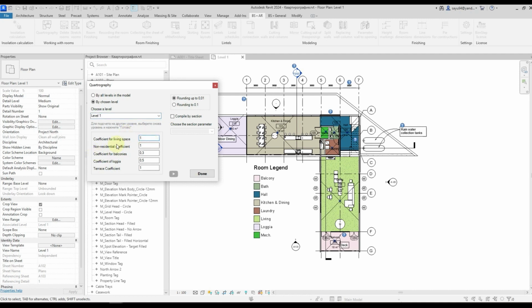For example, for residential premises, we specify 1, and for non-residential, we specify the same, 1. For balconies, 0.3, for loggias, 0.5. If we had more terraces, we could specify some kind of coefficient to them as well. Next, we are rounding off the area to the nearest 0.1 or 0.01.